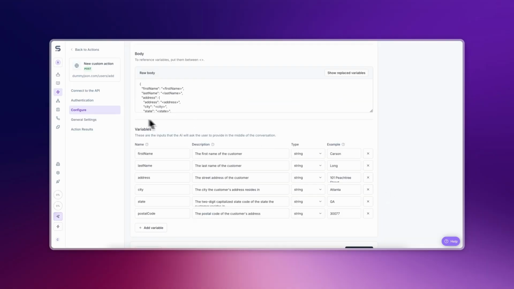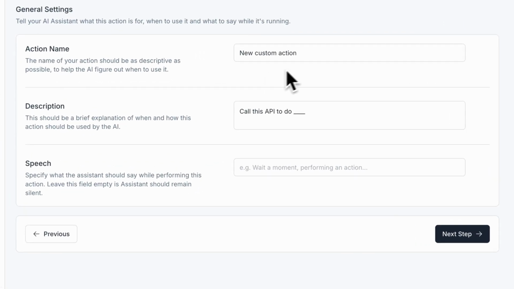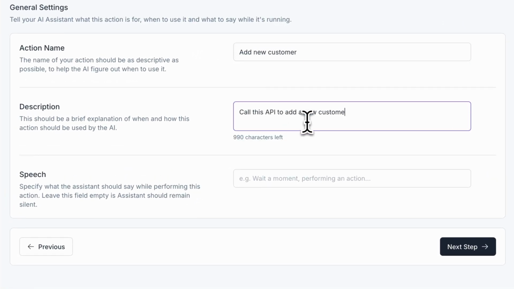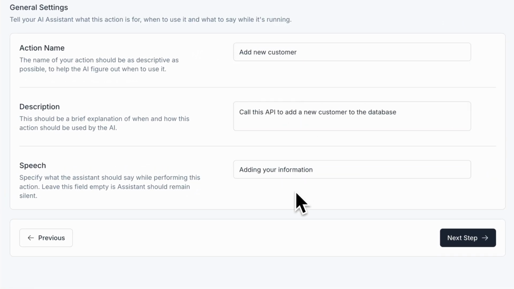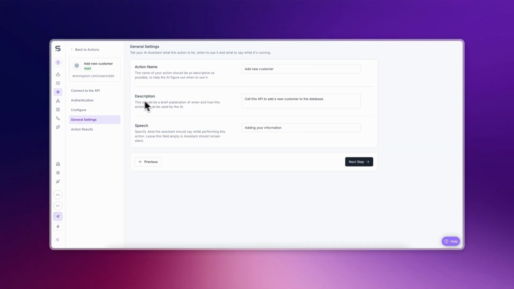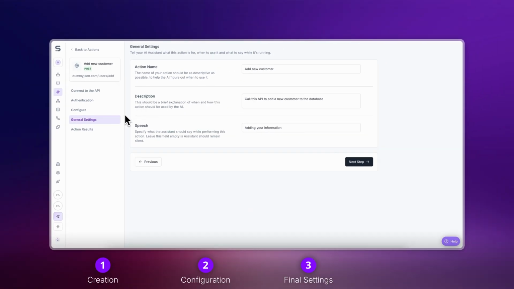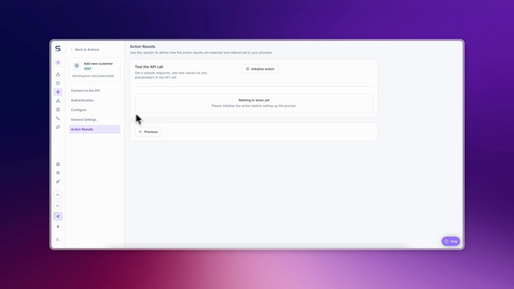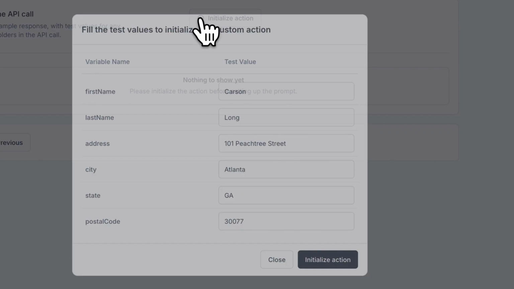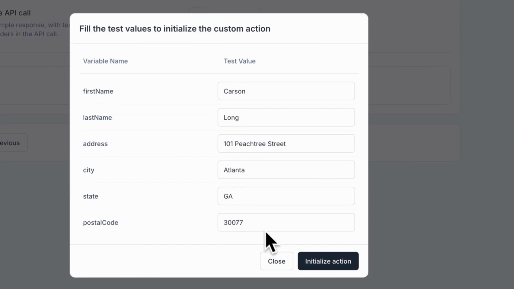In the General Settings tab, give this action a name, a description, and a phrase for the AI agent to read while this action runs. And finally, we get to the Action Results tab. Initialize the action to confirm that you get a successful operation. If you do, you'll see a status of success.